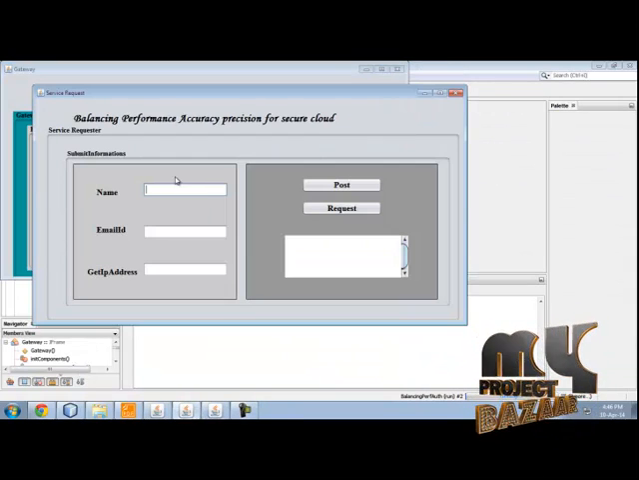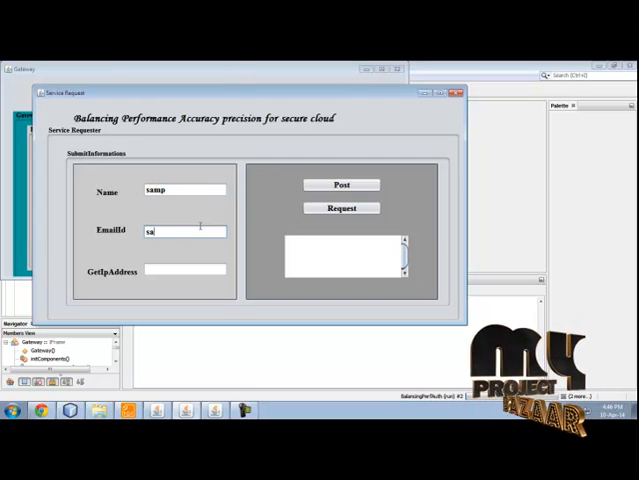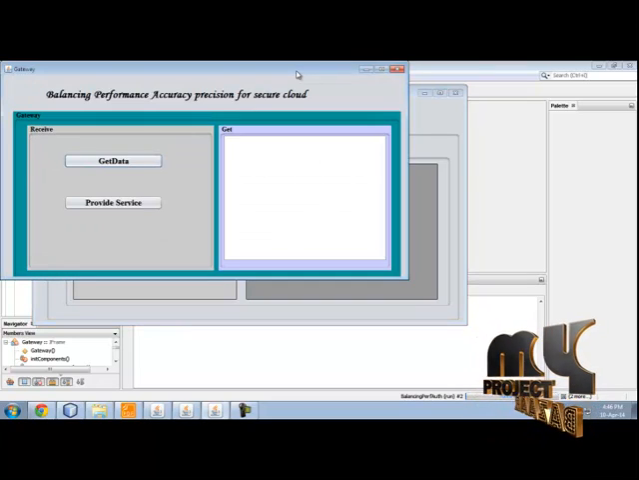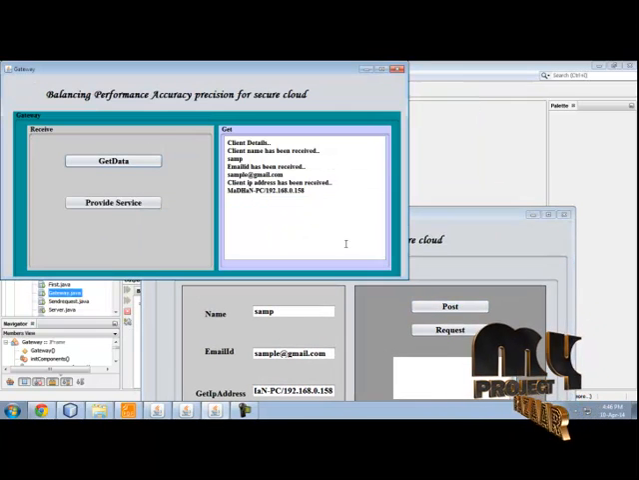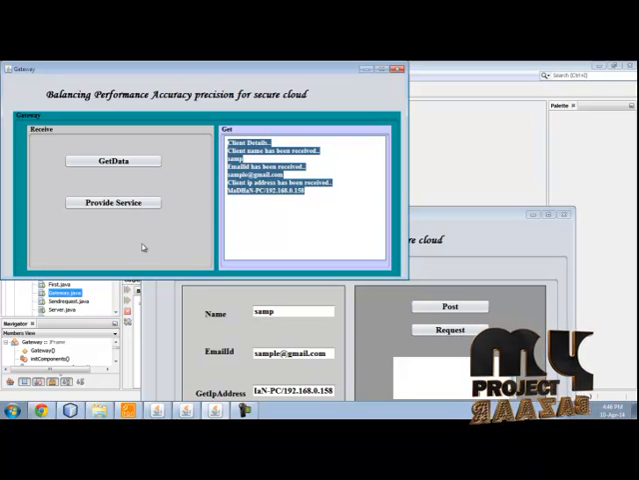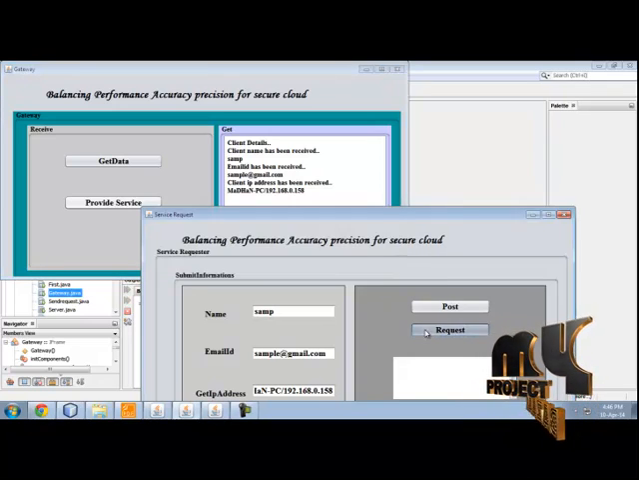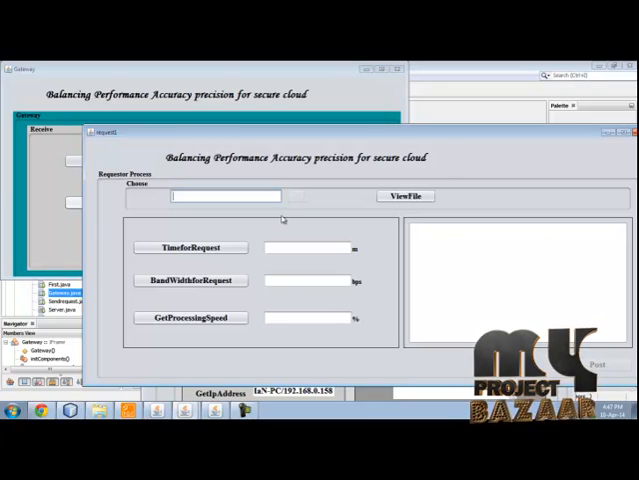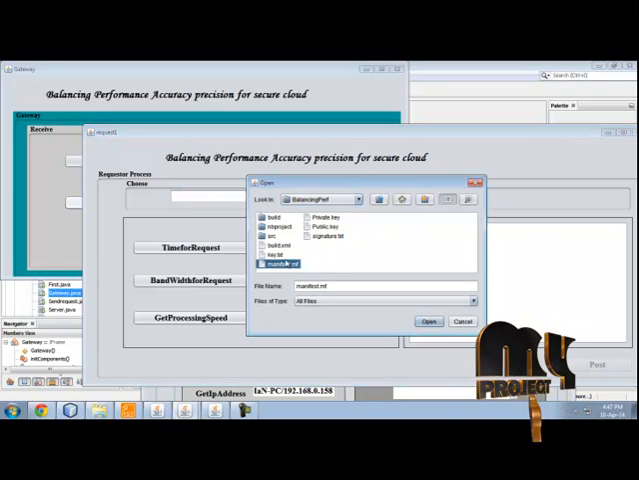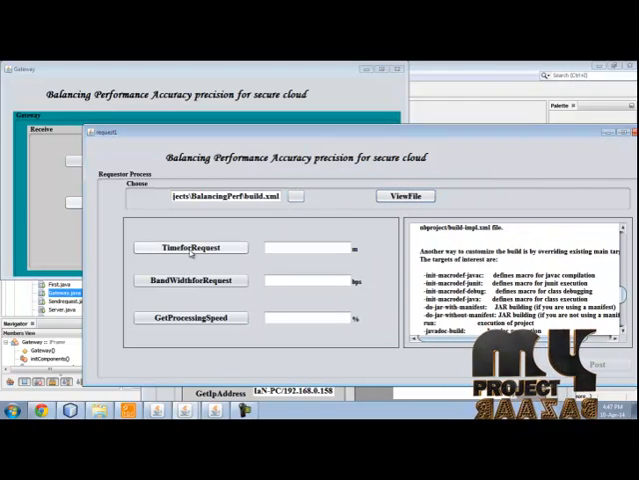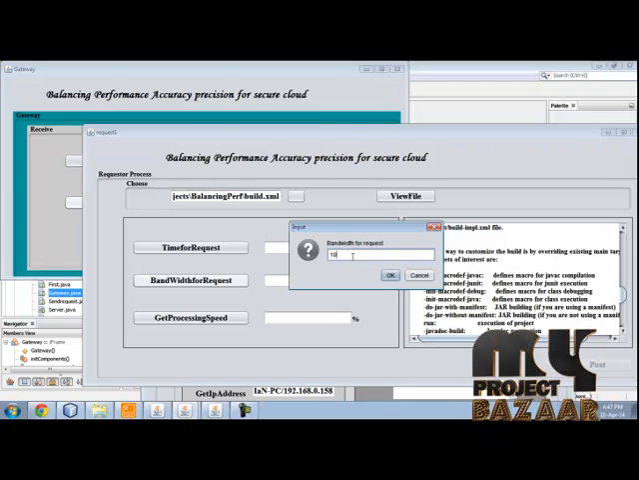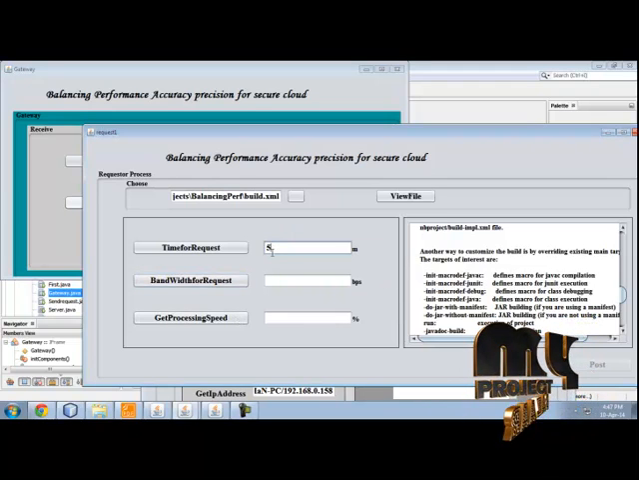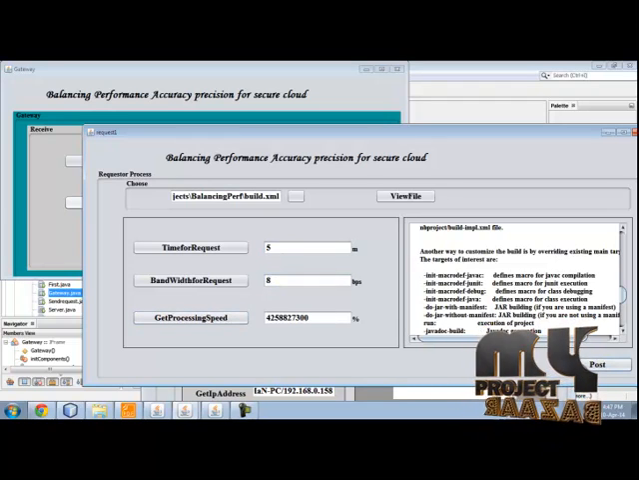Now we give the correct request. Just enter the name, Sam, and the IP address. Now here just get the data, then post the request. The client details are received here. Now provide a service. The user now requests the service. Now choose a file. Give the file here. Time for request: now we give a time lesser than 5. Then bandwidth 10 here, or I'll just give 8. Processing speed. Now post.